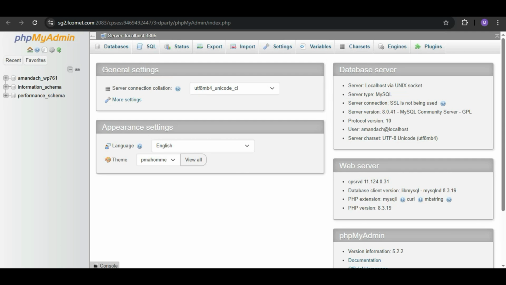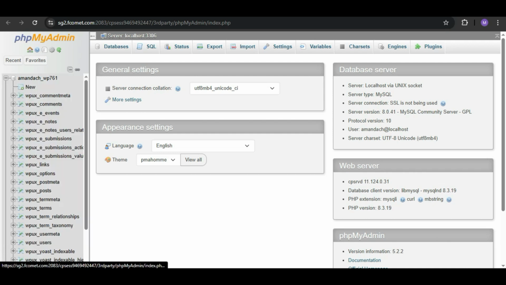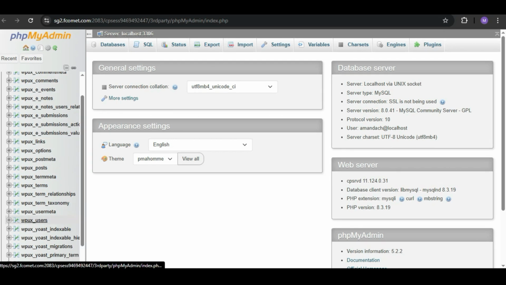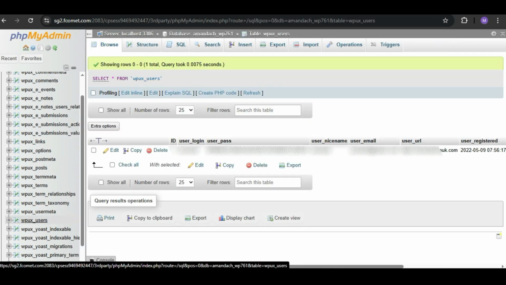So now look at the left sidebar. Here you will see the list of databases. So click on your WordPress database. In my case, it's Amandage WP761, the first one. When I click the plus sign, it expands and shows different tables. Now look for the table called wp_users, or it may have a prefix like wp_xx_users. Now click on it.